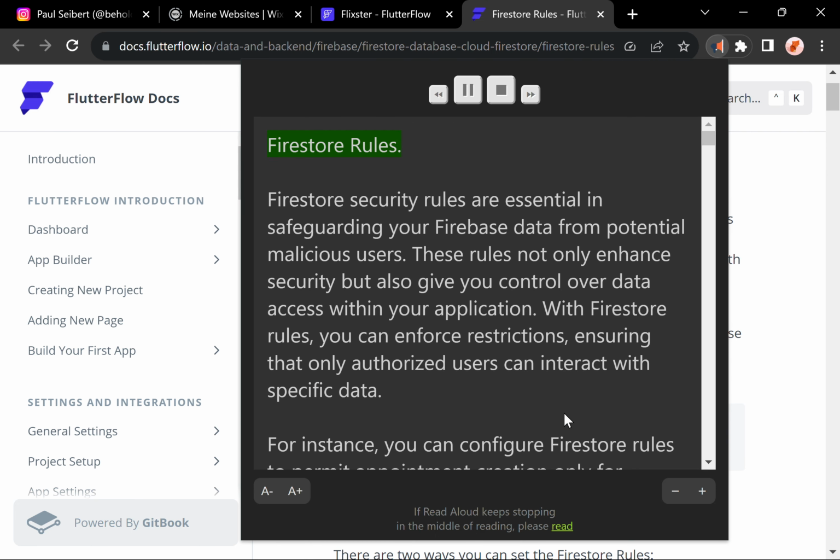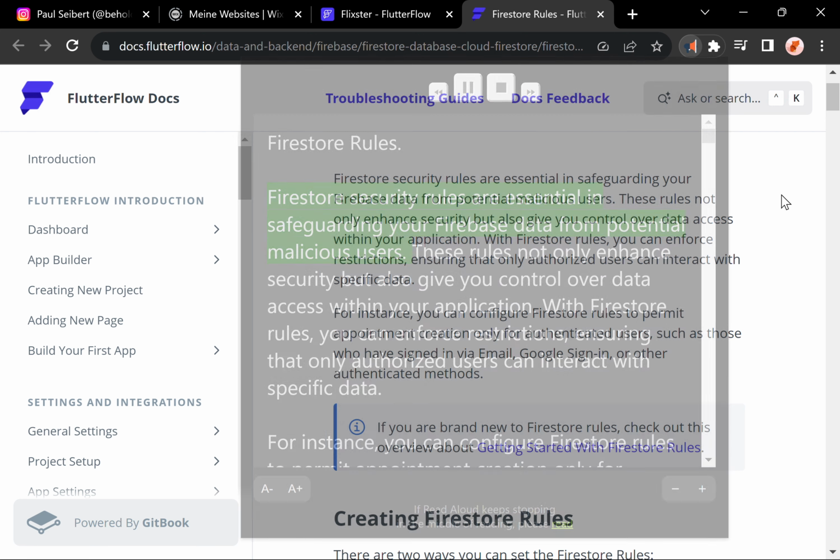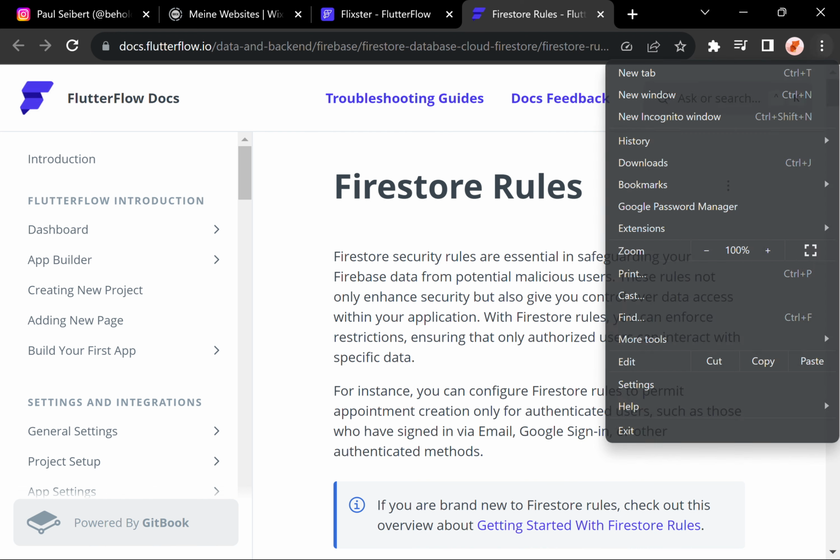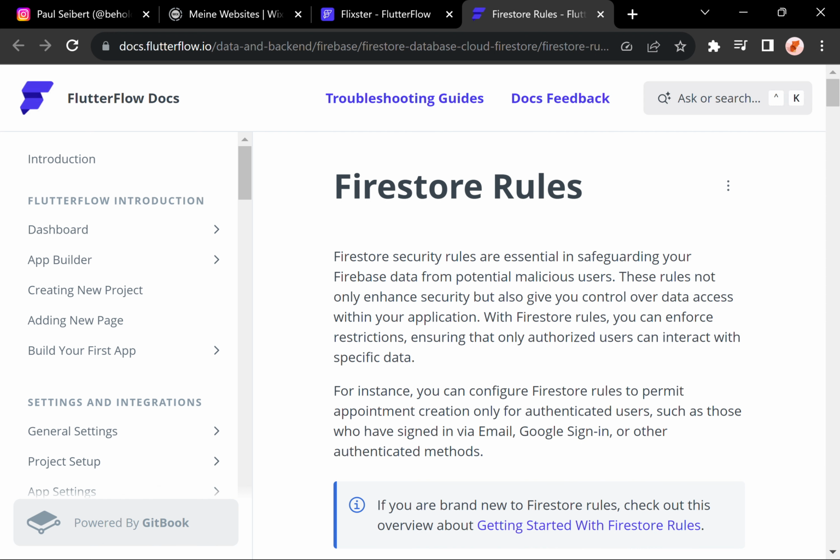Firestore Rules. Firestore security rules are essential in safeguarding your Firebase data from potential malicious users. These rules not only enhance security but also give you control over data access within your application.